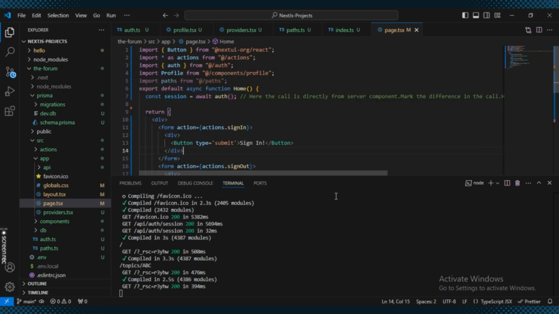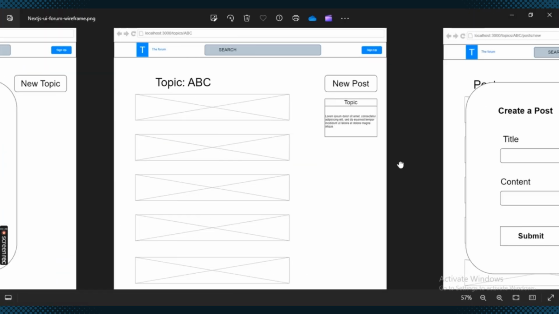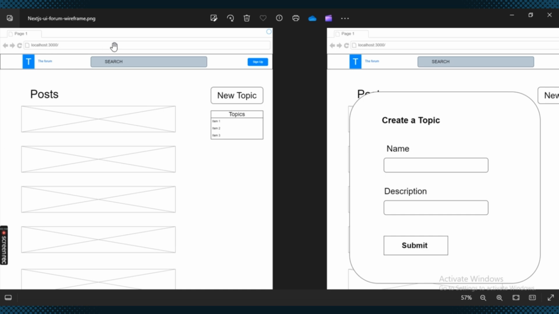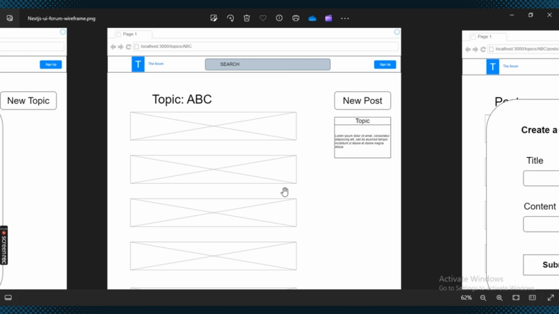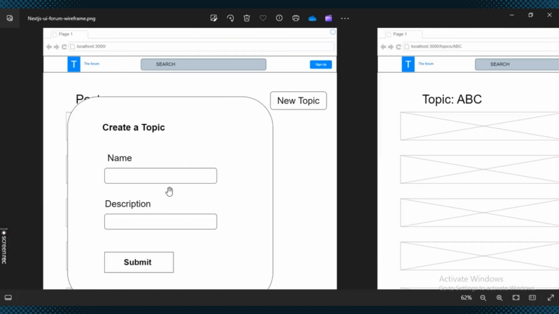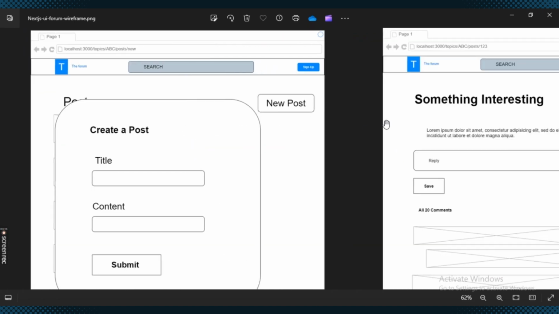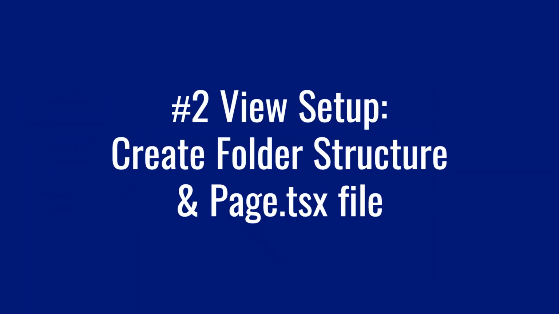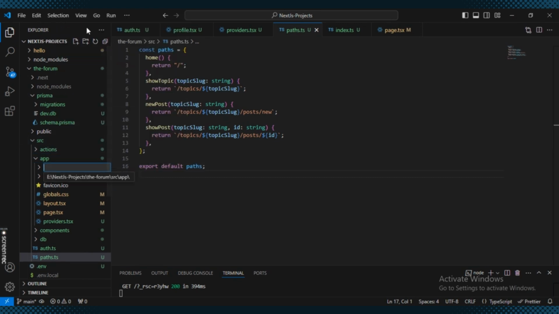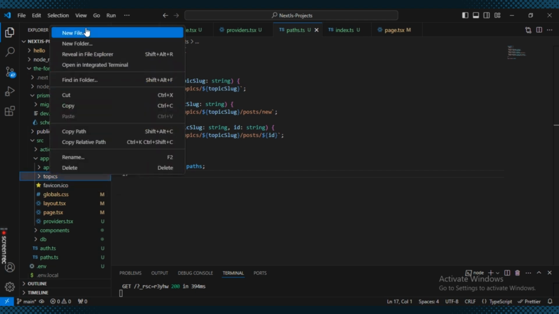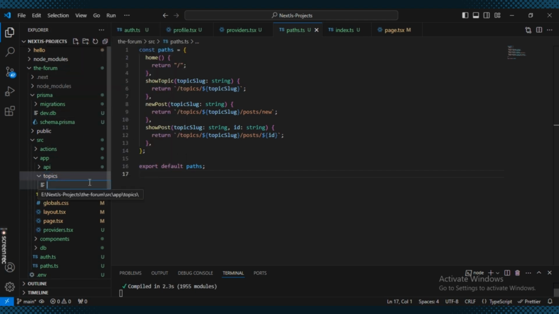Next, we have to create these routes. It requires a specific folder structure. So let's start building the actual routes. Start by creating a new folder inside the app directory. Call it topic. We have already defined these paths in the helper file. Here we have to create their exact locations.